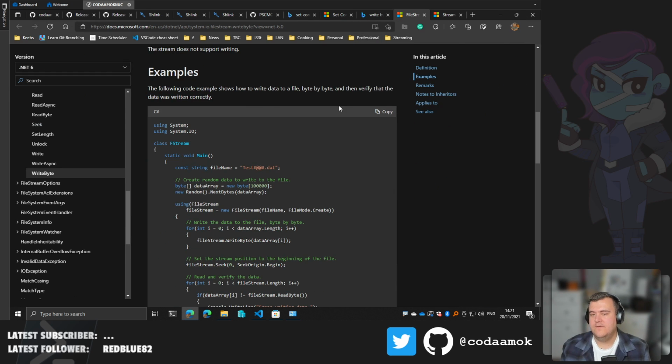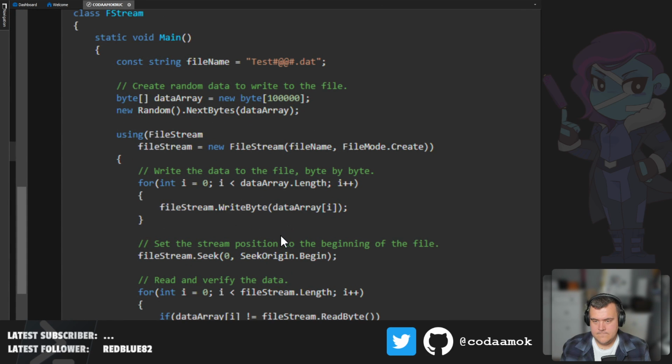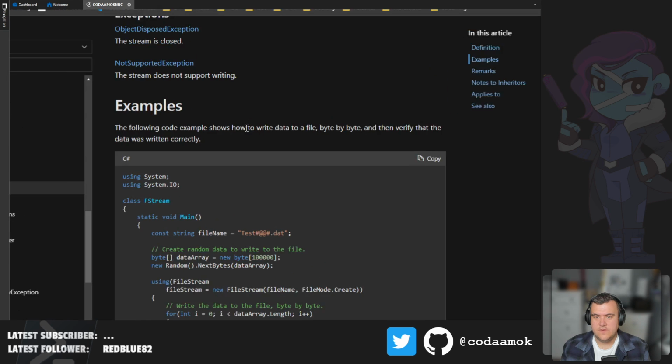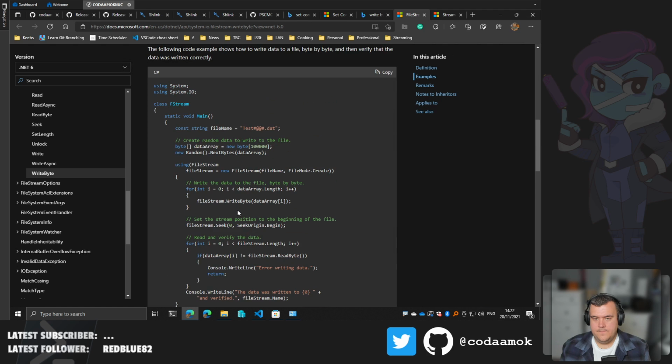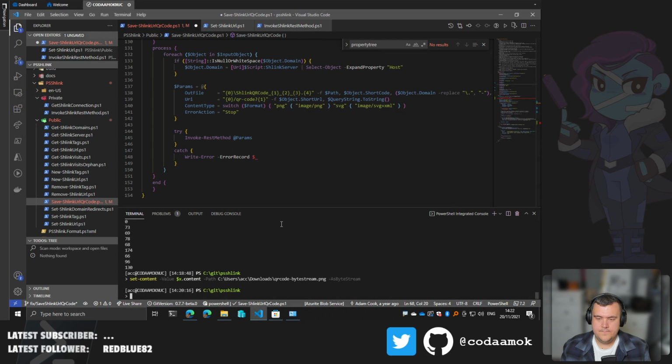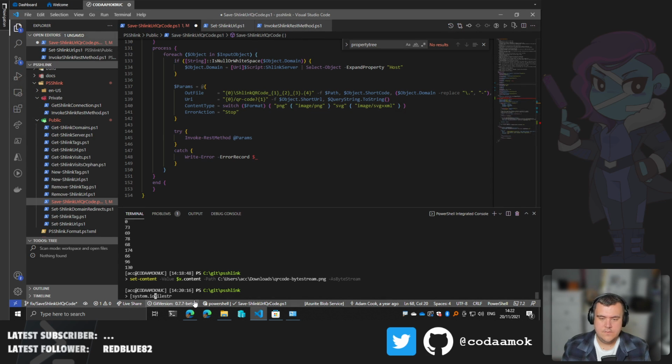I still want to support Windows PowerShell, so I think I need to do this. So I create a new object instance of FileStream, where I specify the file name and specify a mode. And then iterate over an array of bytes. This is an example that reads as well, right? The following code example shows how to write data to the file, then verify that the data was written correctly. Okay, so I need System.IO.FileStream. What's the namespace again? IO. FileStream.